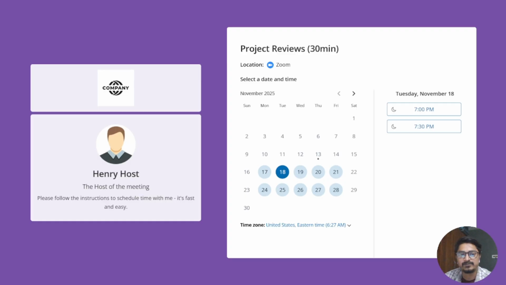That's it. You have just learned how to configure availability for specific booking calendars in OnceHub. This flexibility ensures that each of your booking calendars reflects your real schedule so your clients can always book with you at the right time.